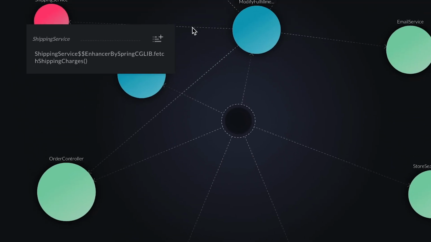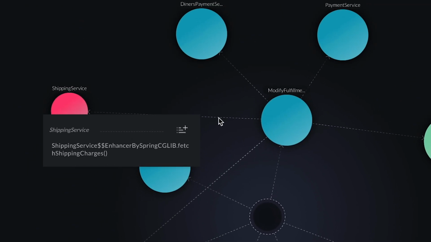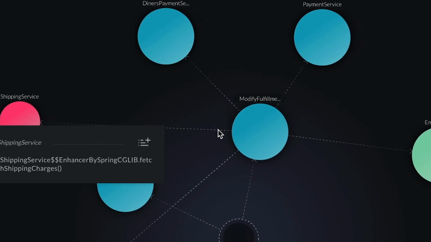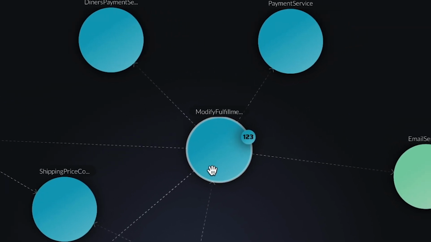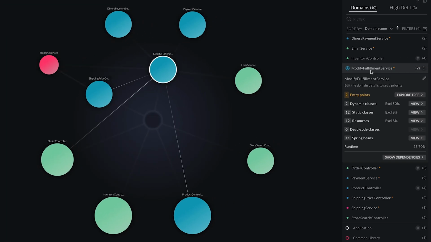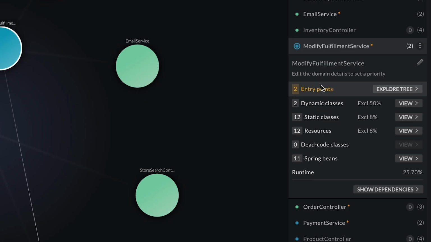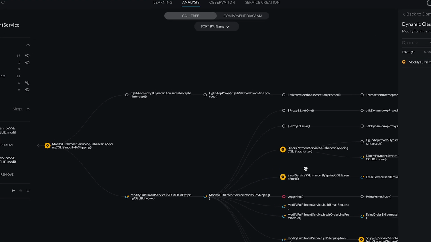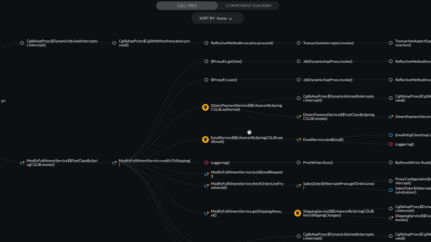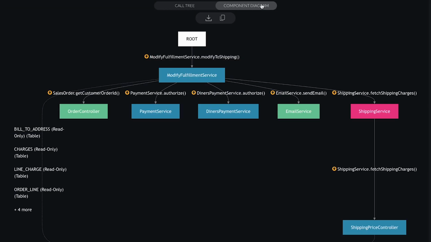The lines between the domains represent calls, so method to method calls between them. The size of the domain represents the number of software components or classes needed to deliver it. Let's just look at fulfillment here. That's this one here. Fulfillment has 2 entry points or boundaries or capabilities. We can explore them further and see what those capabilities do in both a call tree and component-based view.